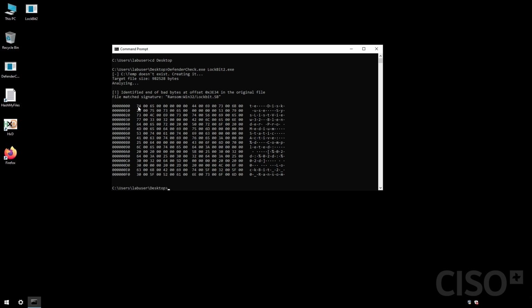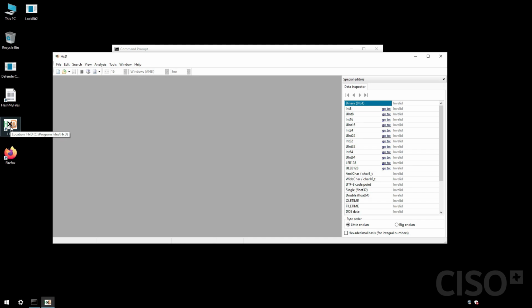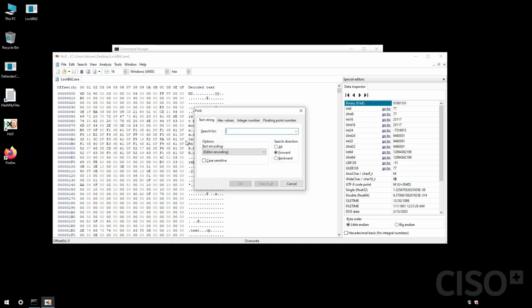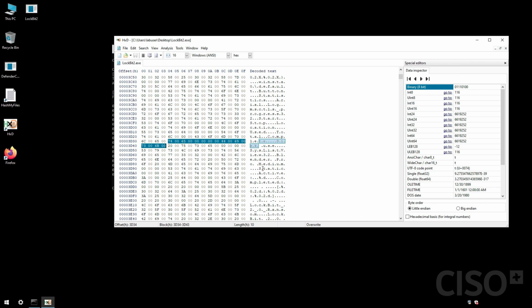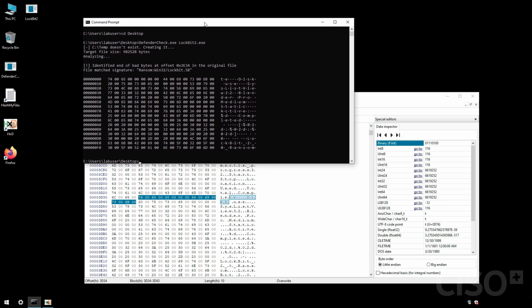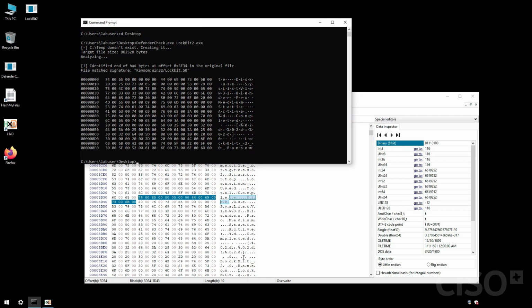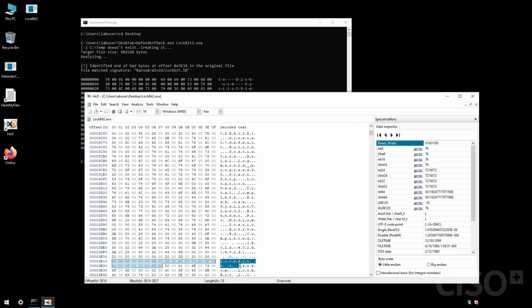So what I'm going to do is copy, let's say, this first row here. I'm going to open a hex editor and drag and drop Lockbit in. And there it is. So here's the signature. It's exactly what Defender Check found for us. Now look at this. It actually says here Lockbit 2.0 ransom.